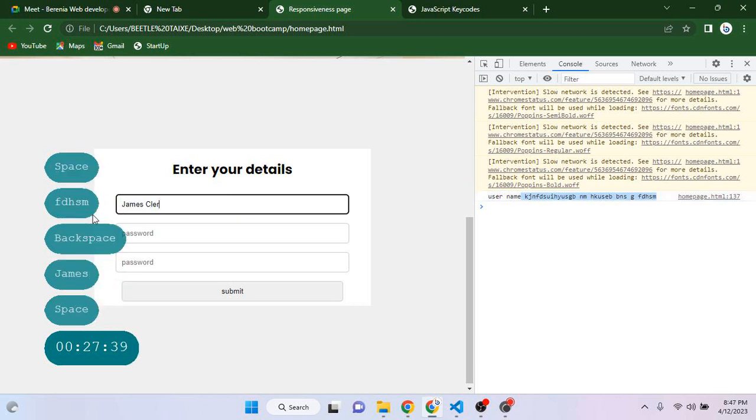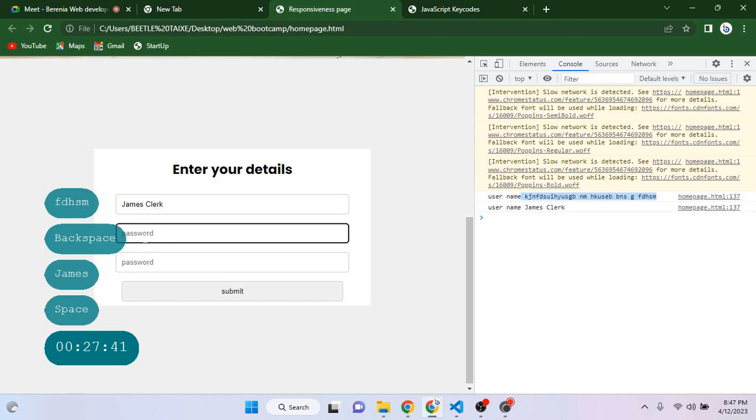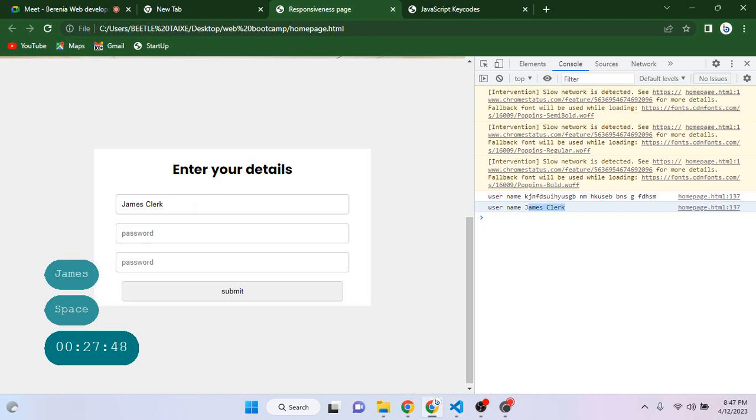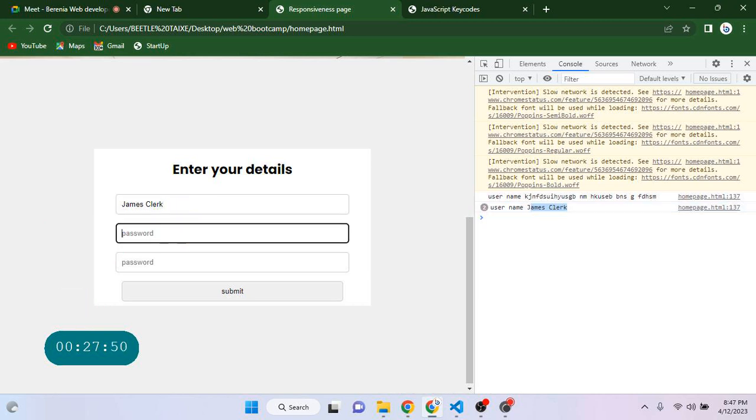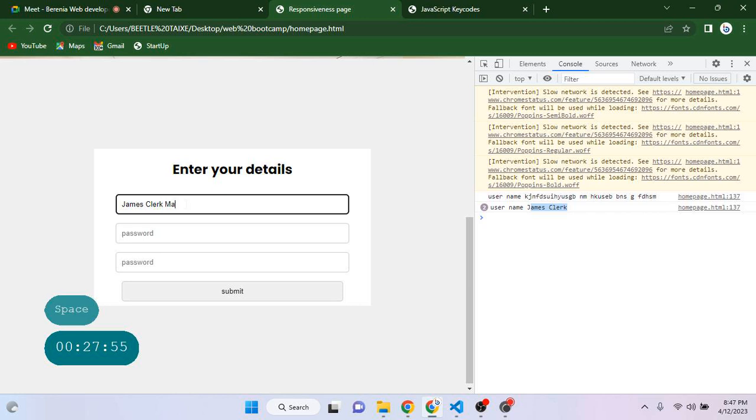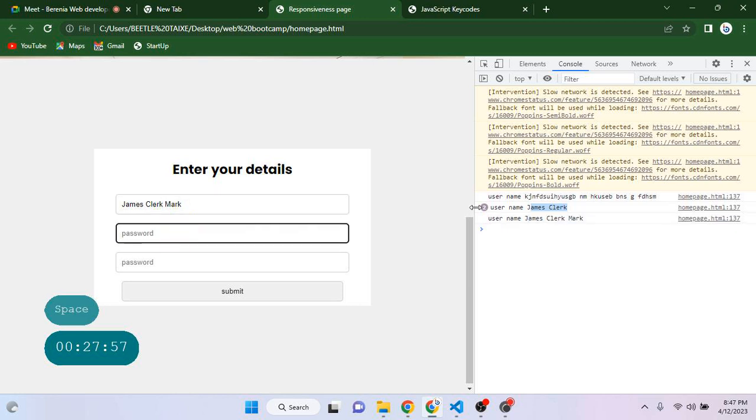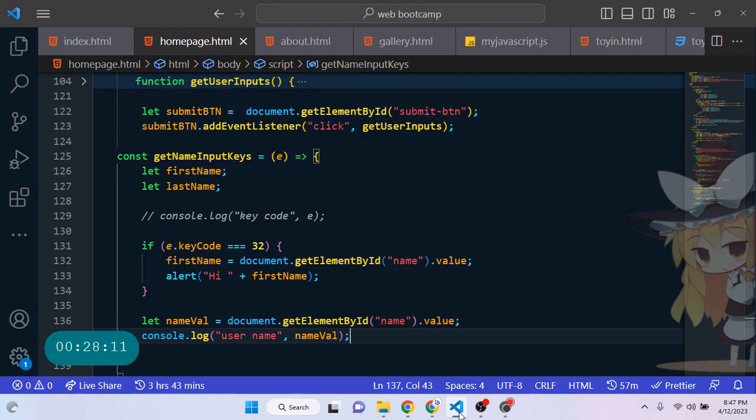So let's go back again. James Clark, and I leave the input. You can see that we just immediately get the value for it. This is how you can actually get anything the user types in the input. And if the user should go back and change the value to another thing, maybe James Clark Mark, and leave again, you will still get the value again. So anytime the user enters an input and leaves an input, you always get the event, and that's why it's called the onBlur event.